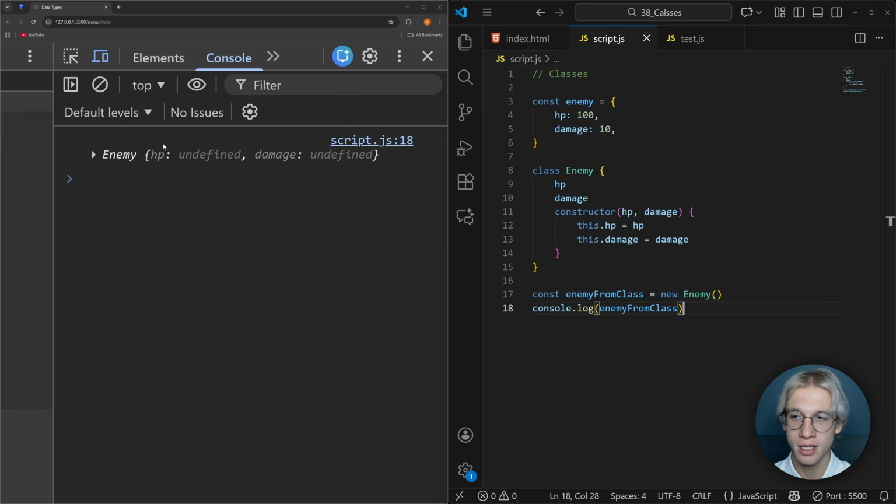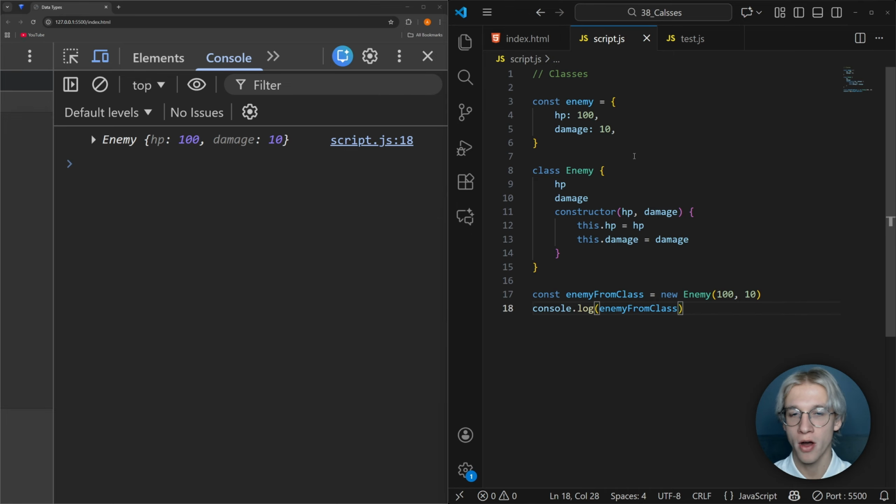So the first key is HP and the second key is damage, but we haven't passed any values for these keys, and this is the reason why they have default values of undefined. And even if I expand this object, you will see that these values are undefined. So now let's pass the real values. And now you see that we have the same object as we defined above our class.